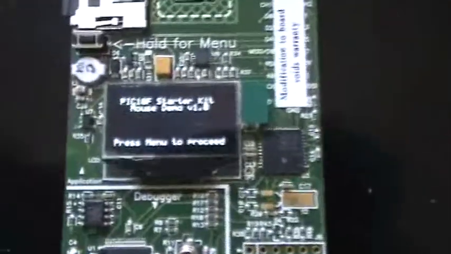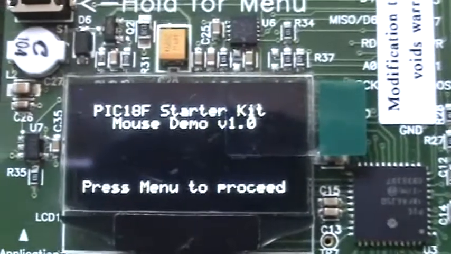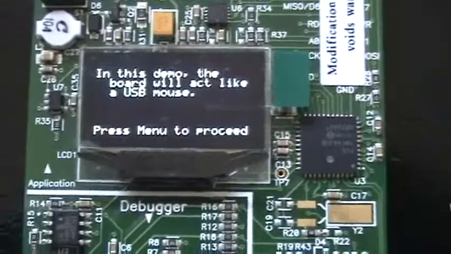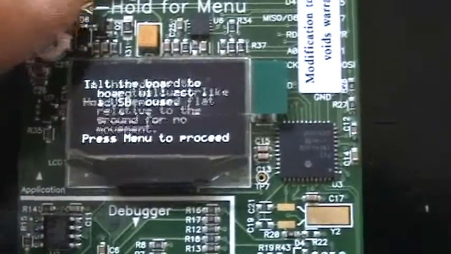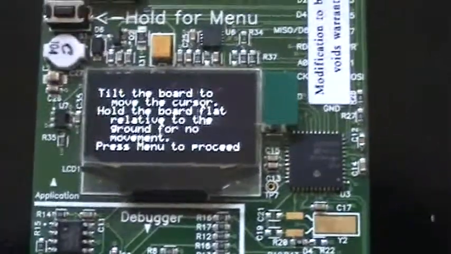At the moment, I'm running the mouse demo. So I'm just going to press menu to proceed. Okay, so in this demo, the board will act like a USB mouse. So we proceed. Okay, so tilt the board, move to the right, etc.